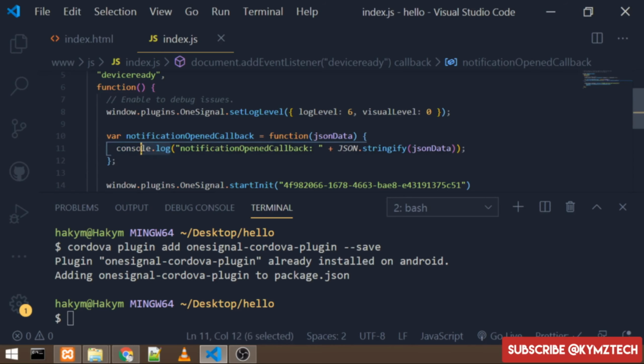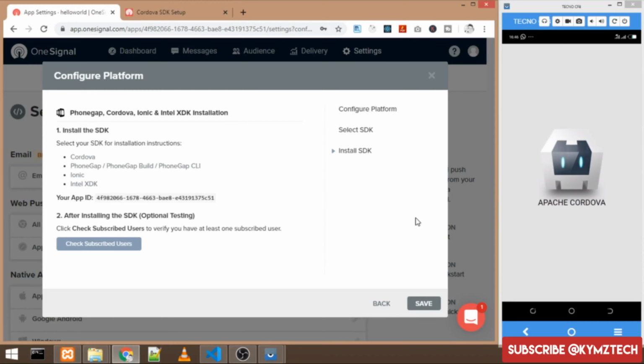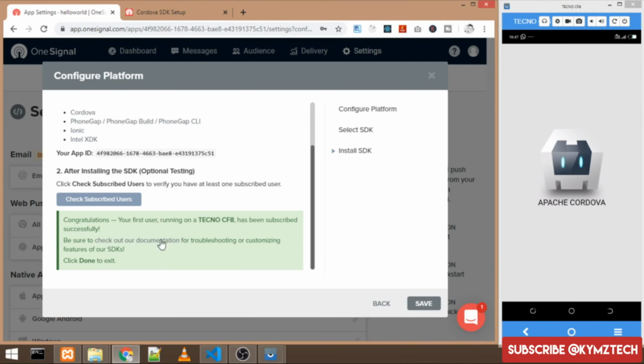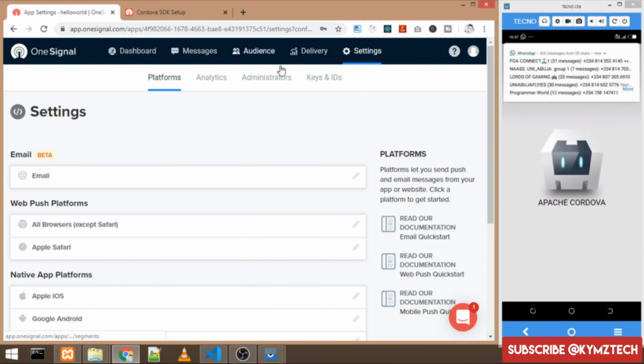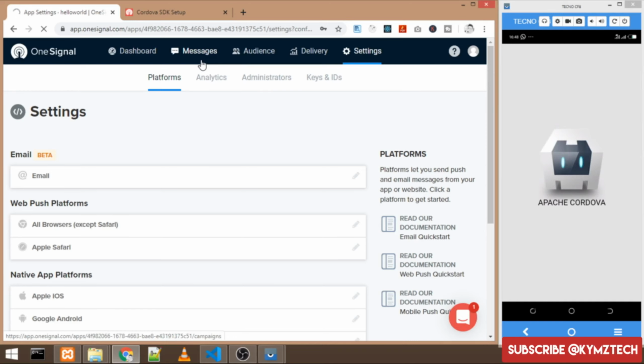Before I run the app, I'm going to change this to alert instead of console log, so that I'll be able to see the data returned. Right now I'm going to run the app, and I'll get back to you guys. Okay guys, we have the app running on my device right now. I'm going to click on this button right here to check for a new subscriber. Right now we have a new user subscribed to the app. I'm going to click on save right here, and we can send a push message to the app.